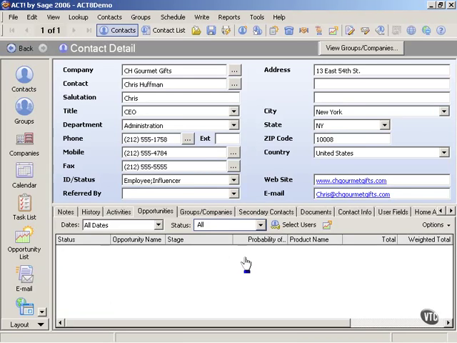To understand opportunity lists, we're going to pretend a couple of things. First of all, we're going to pretend that you are Chris Huffman. And second, we're going to pretend that Chris Huffman is not the CEO of CH Gourmet Gifts. Sorry. But Chris Huffman is a salesperson at CH Gourmet Gifts. And the CEO or the sales manager has asked Chris for a list of everything that he's working on or closed. And what Chris needs to do now is to compile that list as quickly as possible.